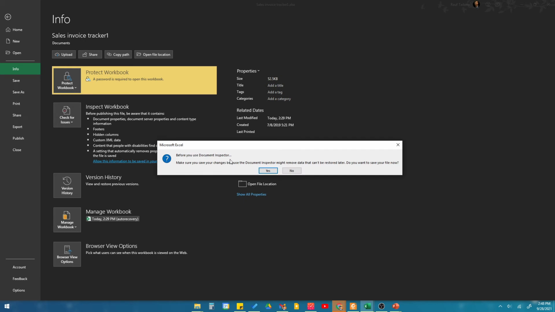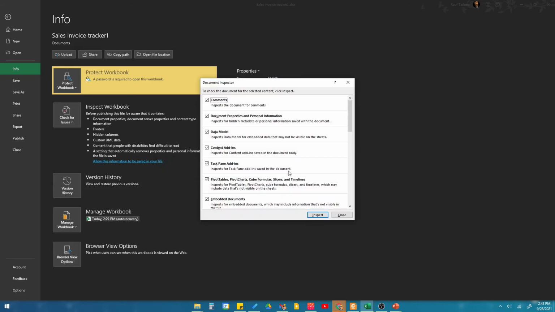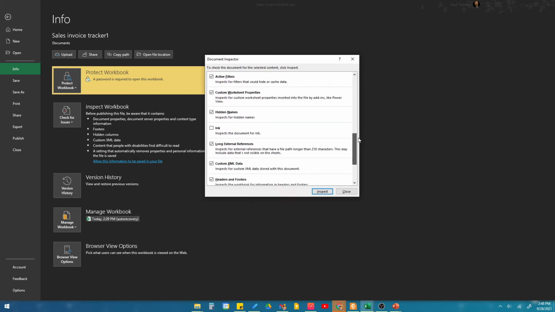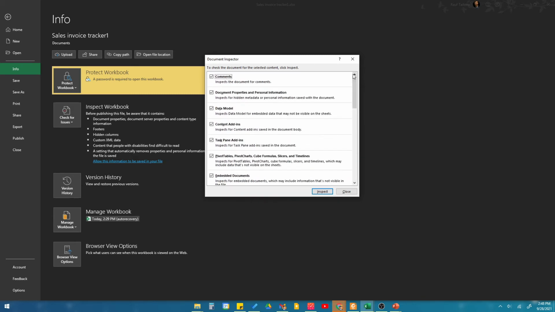It says before you use the Document Inspector, make sure to save the changes, because the inspector could remove data that can't be restored later. So it always makes sense to save. In my case, the document is not very important and it's already saved, so I'll hit No. Now the Document Inspector pop-up window tells you to check the document for the selected content. Click Inspect. What would the inspector be looking for? You can choose what it should look for, but usually you will select them all.